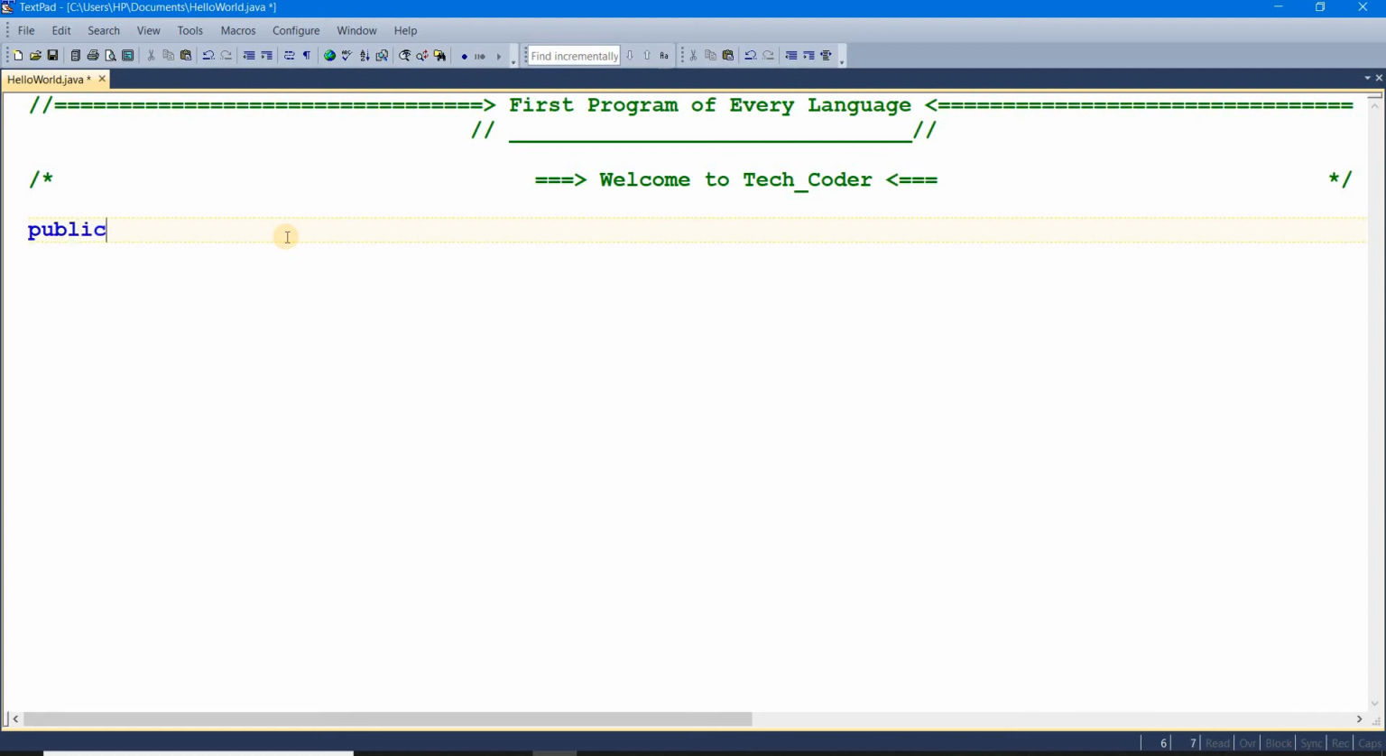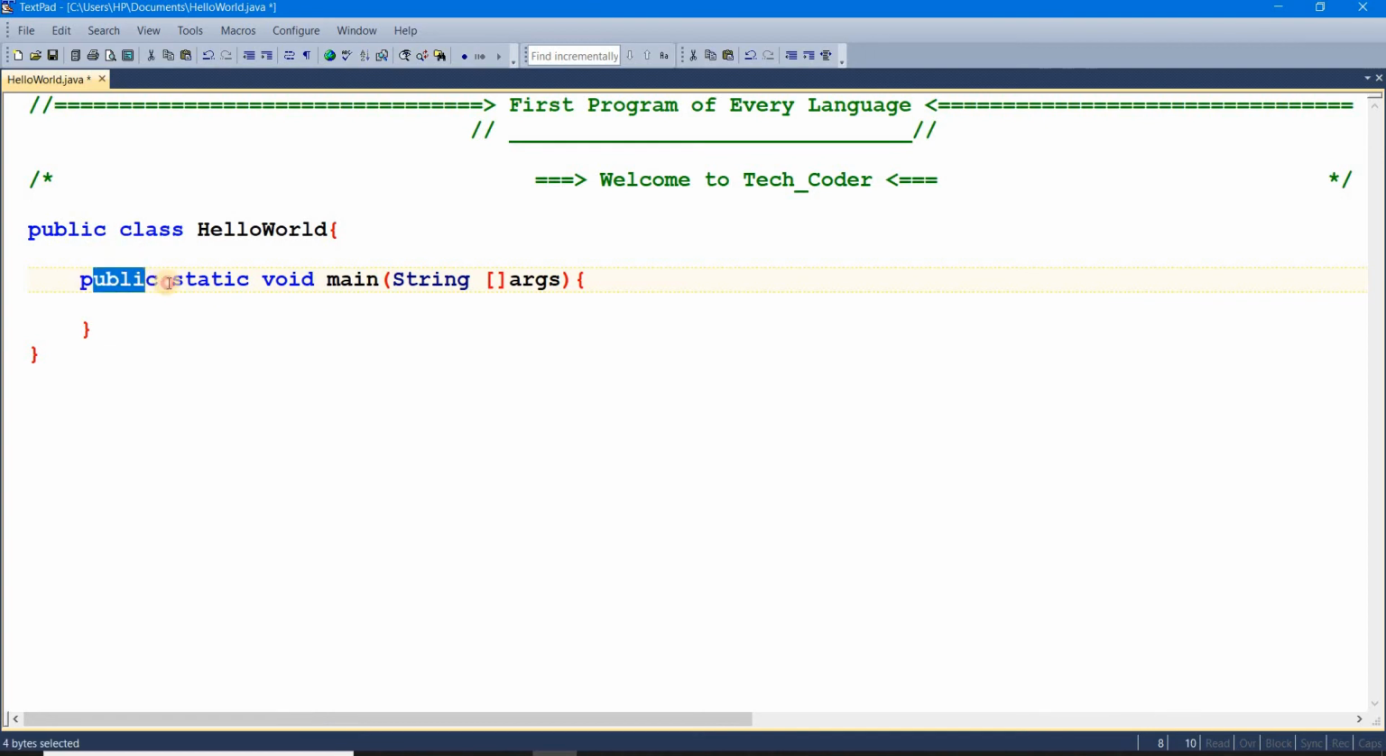First we have to make a public class HelloWorld. In this class we will create a main method, that is public static void main(String[] args). So we have created our class HelloWorld and our main method. Public means it is accessible everywhere. Static means it is a shared method. Void means it will return nothing. The return type of the method is void, and the name of the method is main.